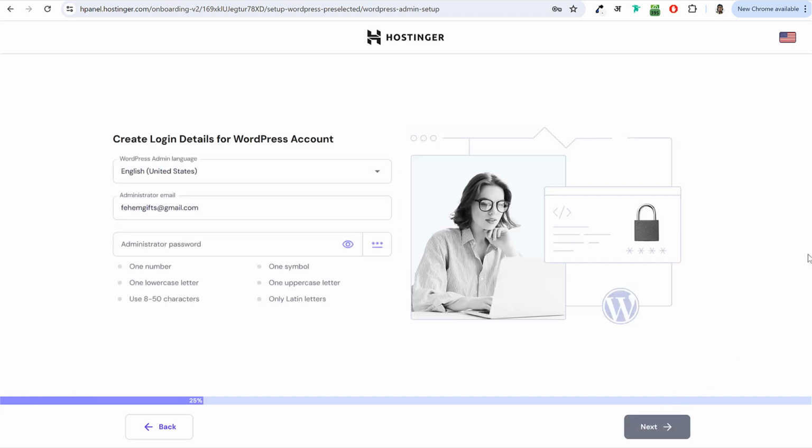In the third step, they will ask you to enter your WordPress account details. So enter the email and some password, and also make sure to remember this email and password. This is for your WordPress dashboard. Whenever you want to log into your WordPress website or your WordPress dashboard, which is the backend of your website, you will have to enter this email and password. So make sure you remember this.